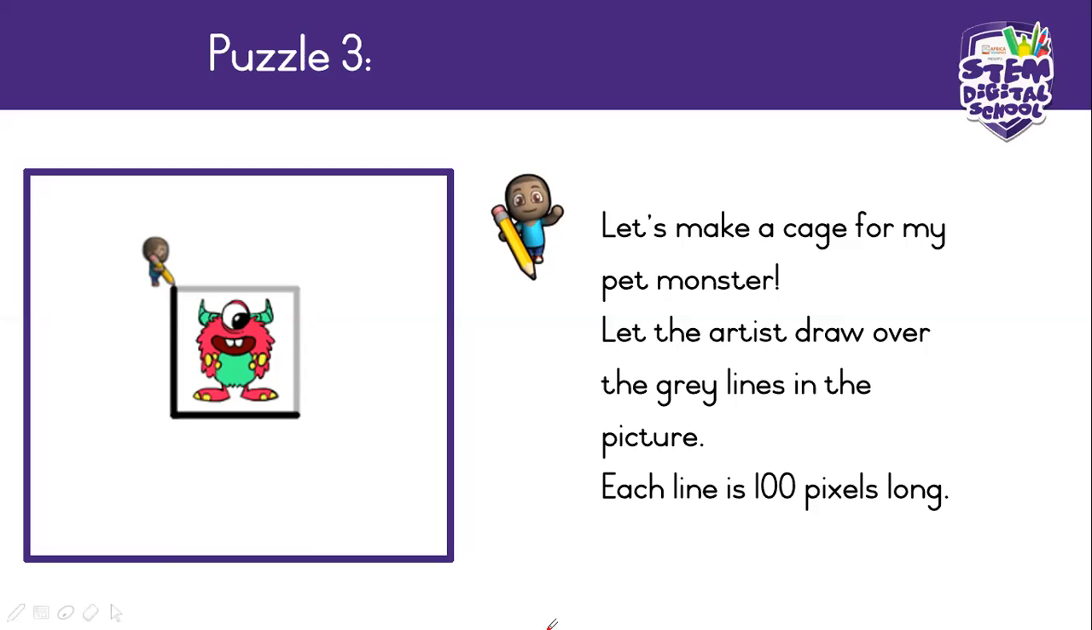In this puzzle, you'll see his pet monster is here. He wants us to draw a cage around the pet monster. So we have to draw on the gray lines here. And one line is 100 pixels. Okay, so we are going to say move forward with 100 pixels, and then we will turn 90 degrees, and we will draw another line.